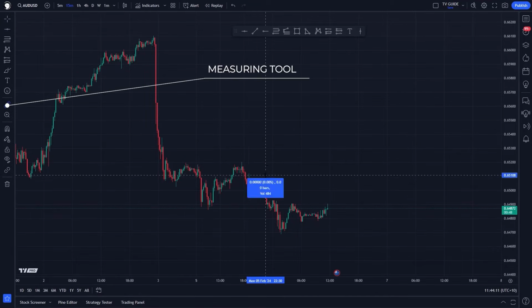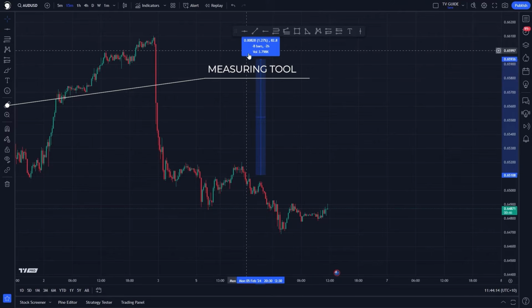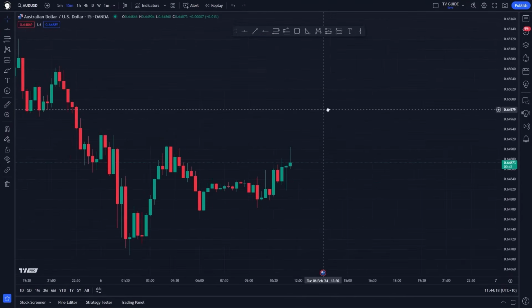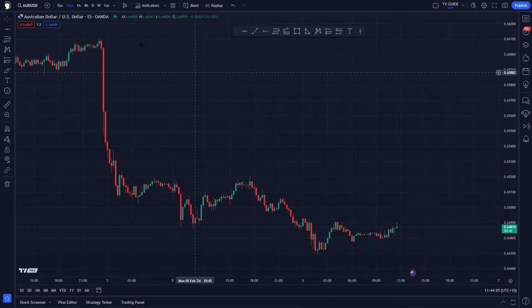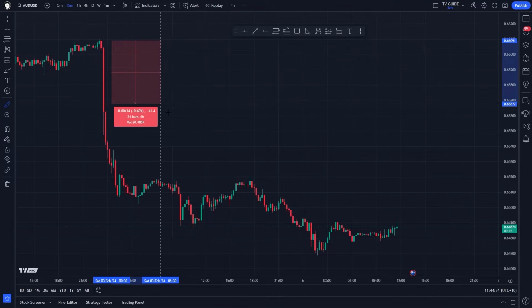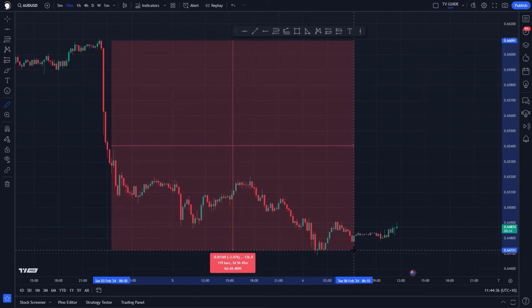Next, we have a measuring tool. This is very valuable. I use this all the time. This is used for analyzing movements in price. So for example, let's say I want to see how far prices move from this drop off down to this low. I can click that tool, or I can hold shift and click anywhere on this price chart. And now I can release shift and just move my mouse to see how far price has moved.